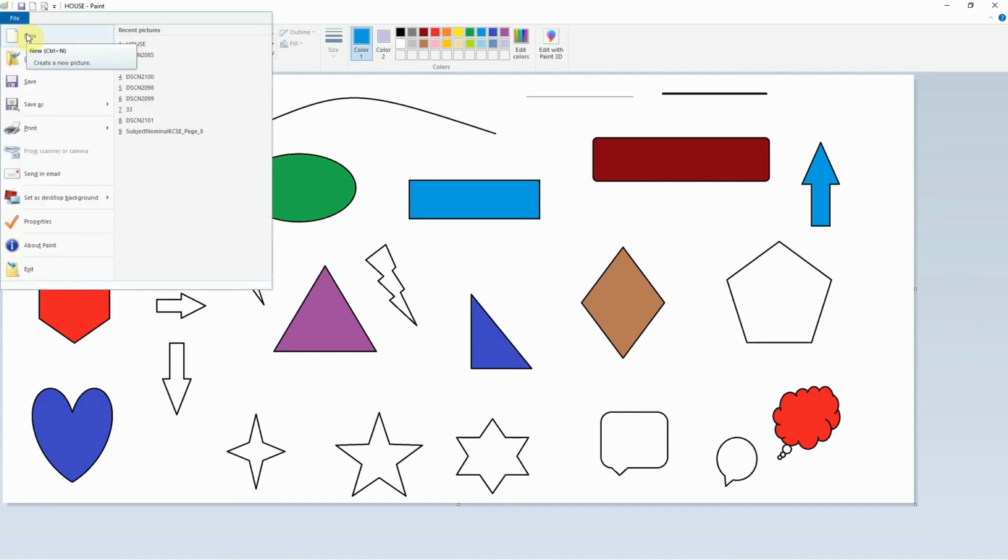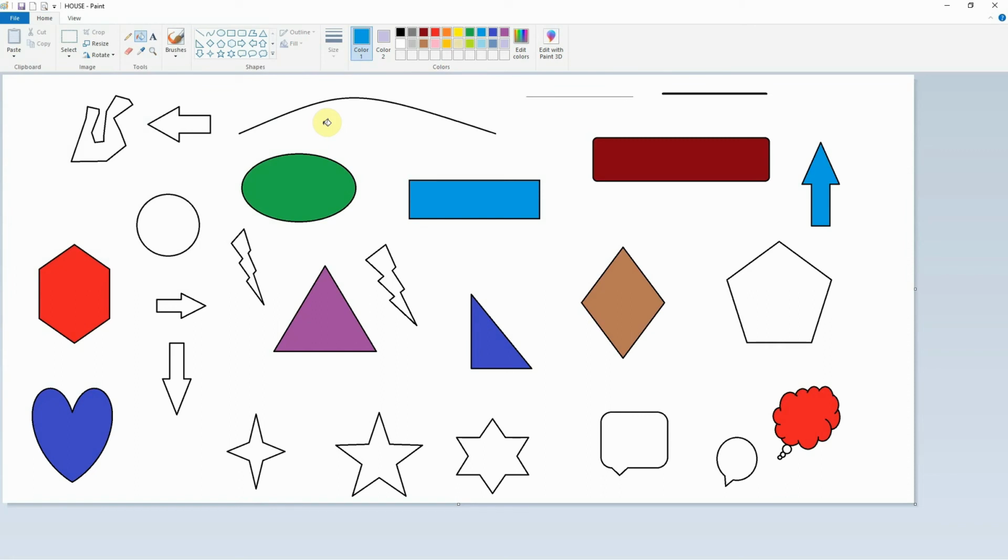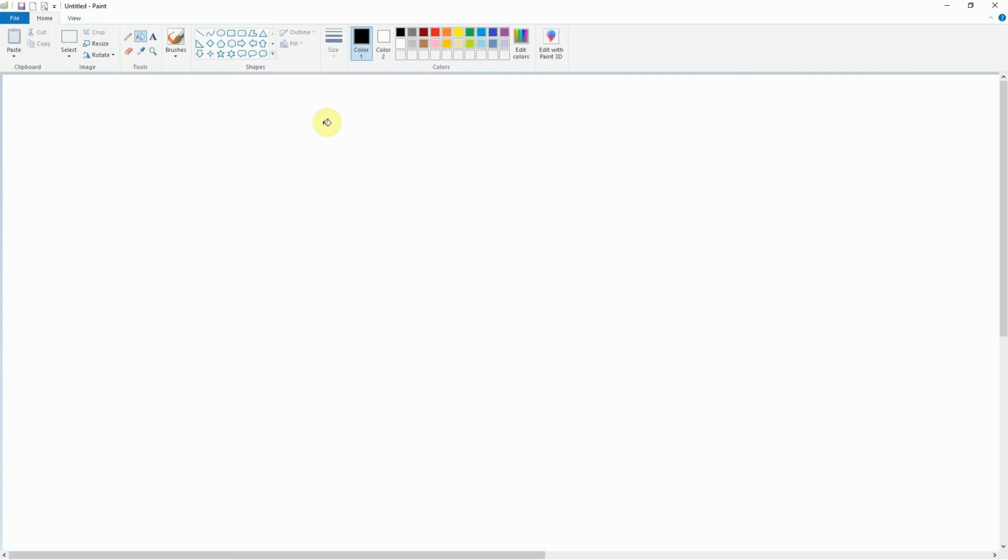You can also open a new document using shortcuts on the keyboard by pressing Ctrl and N. It's the same procedure. You can also press Ctrl N to create a new page. For example, that is Ctrl N. You can see that is my new page.